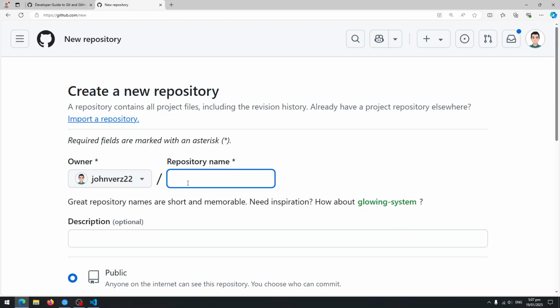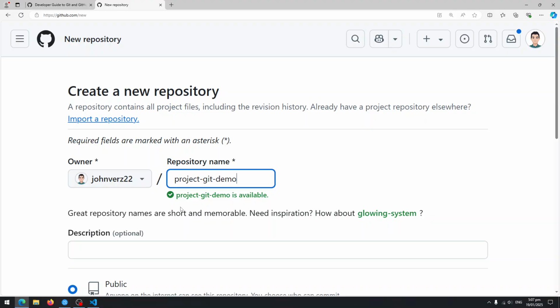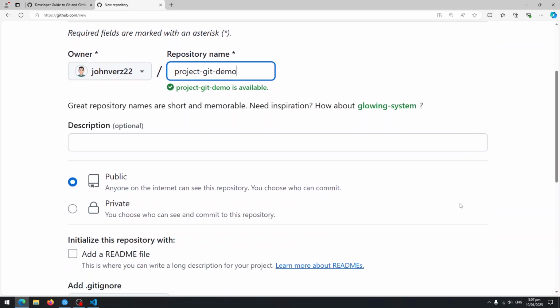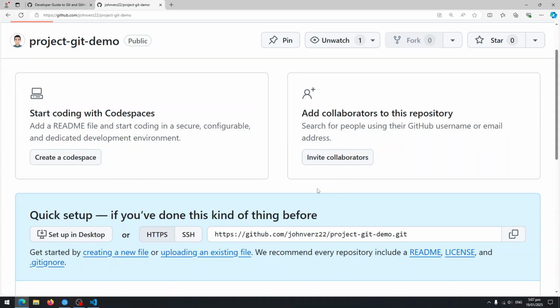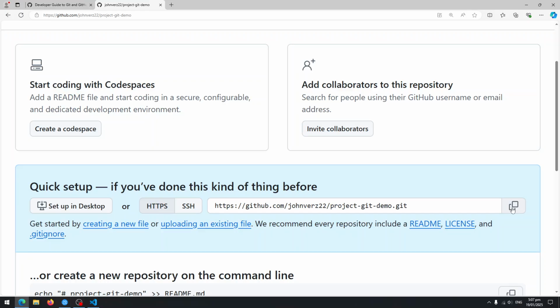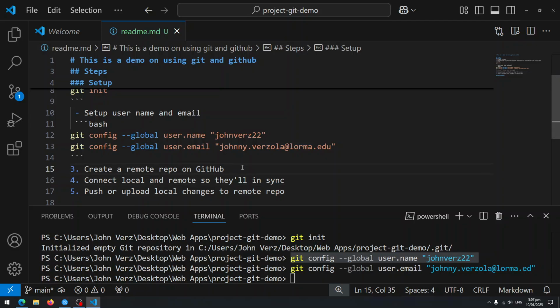Name your repository. Typically, it's just the same as your project name. Let me just name it project kit demo, something like that. Just leave the default settings. Then click create repo, and it's important that you get the link. Make sure that by default it's HTTPS. Just leave it as such, and click this one to copy the Git link. So that's it. To create a remote repo, you go to GitHub and create a new repo.